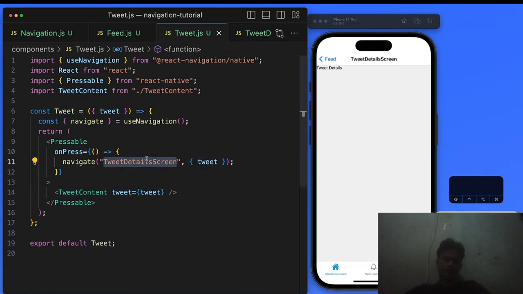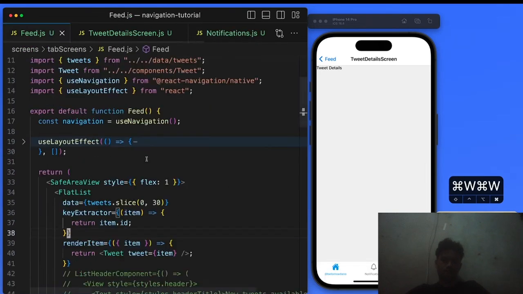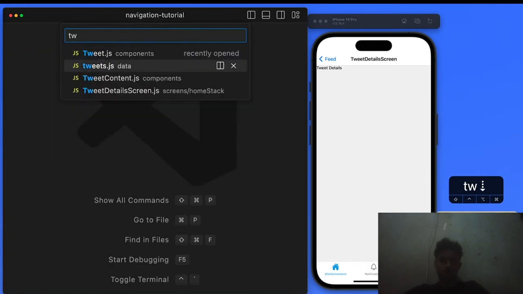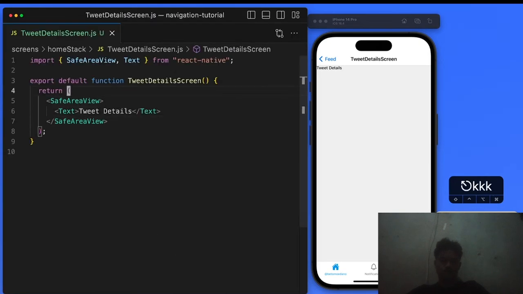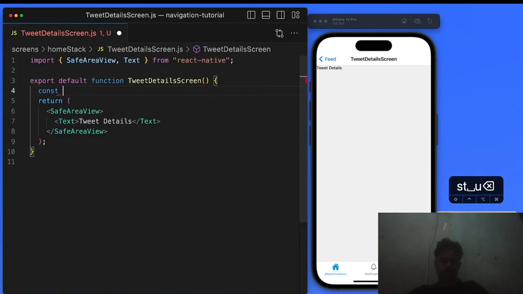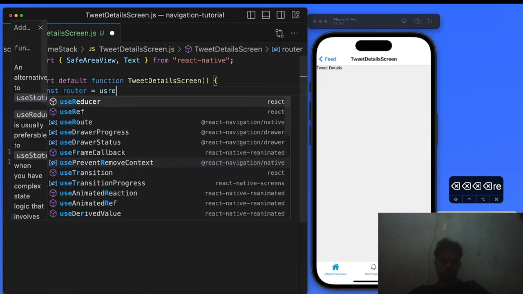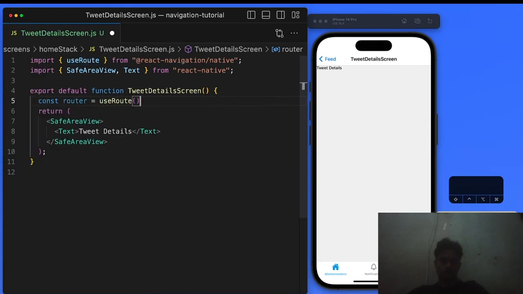Now, let's go to the tweet details screen and actually use these parameters. So let's close all these and let's go to the tweet detail screen. And to use this, we can use a hook called useRoute. So I'm going to name this router equal to useRoute. Sorry, it's useRoute. So I'm going to say route equal to useRoute.